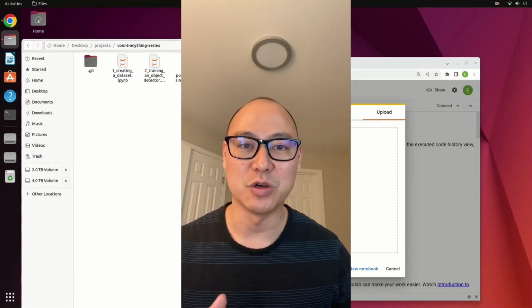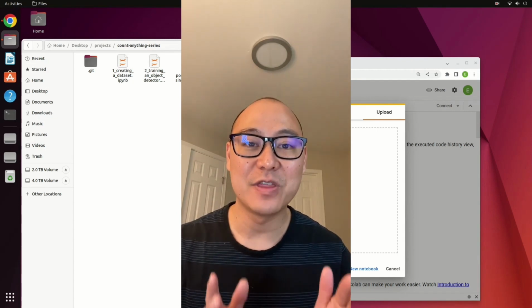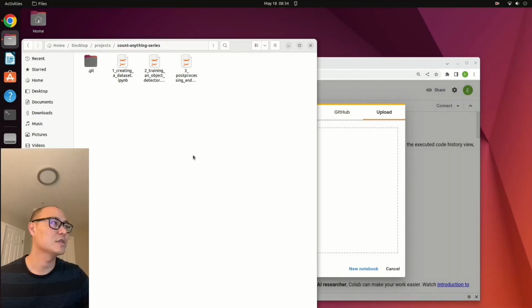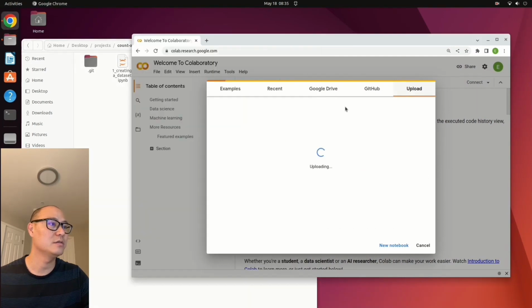This is the last module. So far, we've built an AI object detector. And by the end of this module, we would have built a full people counting system. So let's use the third notebook here, and we'll open it up in Colab.